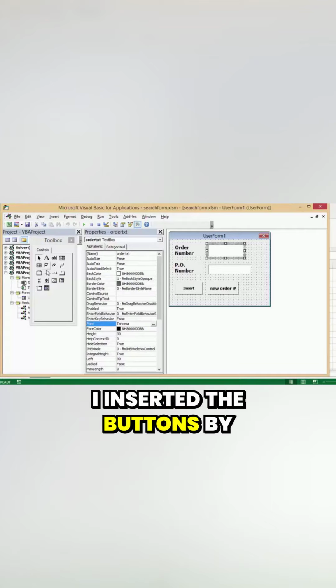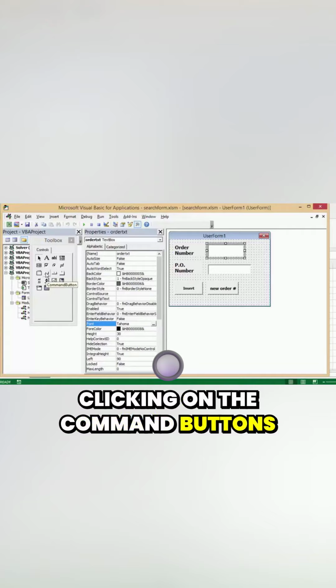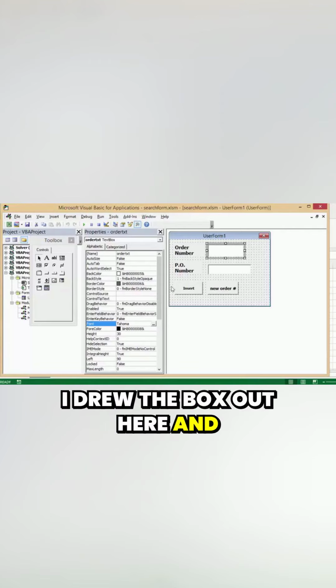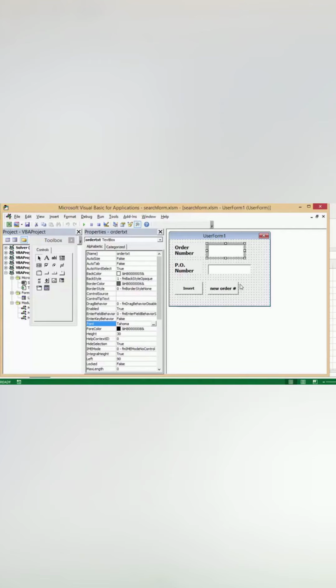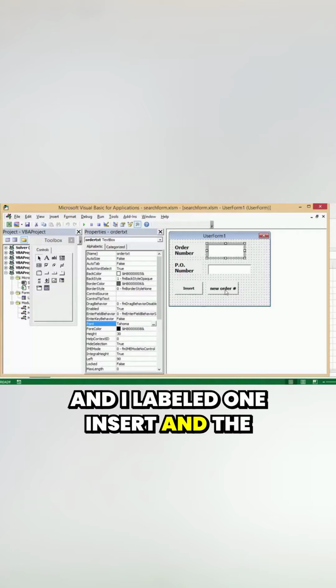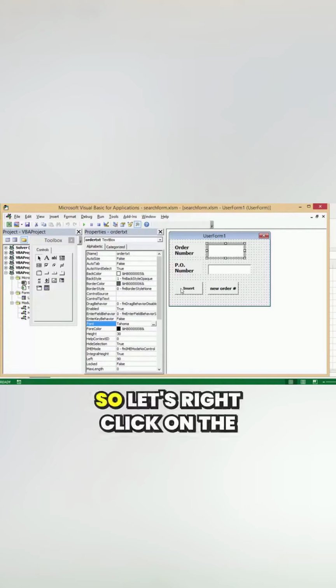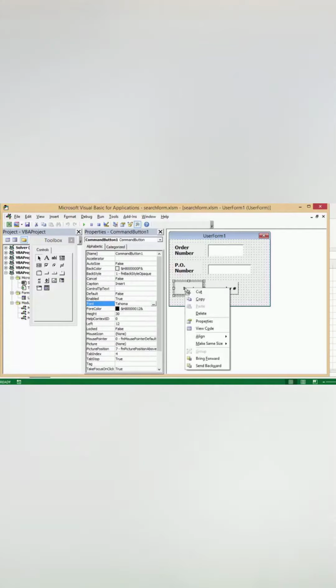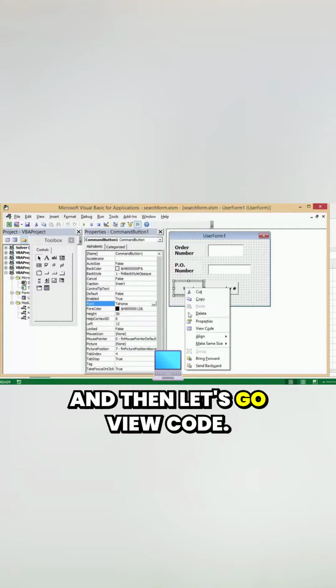I inserted the buttons by clicking on the command buttons on the toolbox. I drew the box out here, and I labeled one insert and the next one new order. So let's right click on the insert button, and then let's go view code.